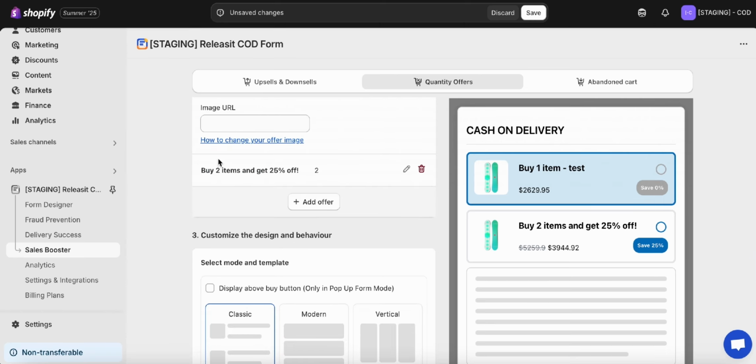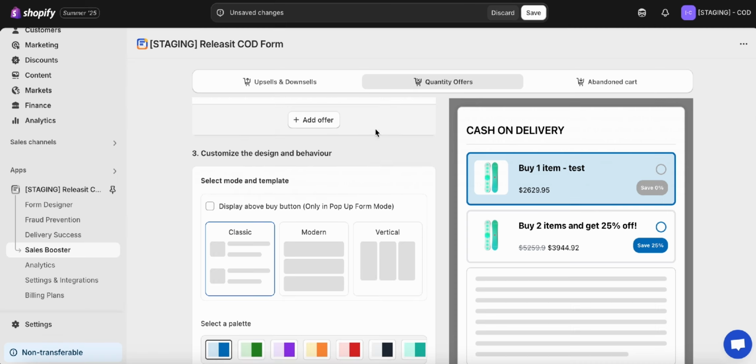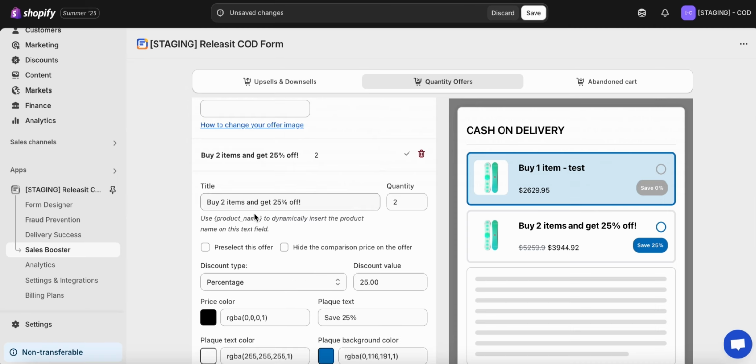You can also upload and change the offer image to better reflect your brand or highlight key products. All pricing is displayed in your store's local currency, ensuring consistency and clarity for your customers.